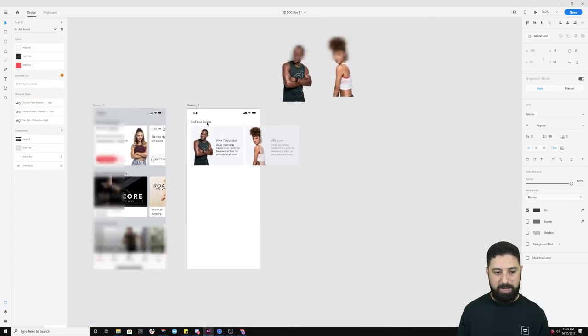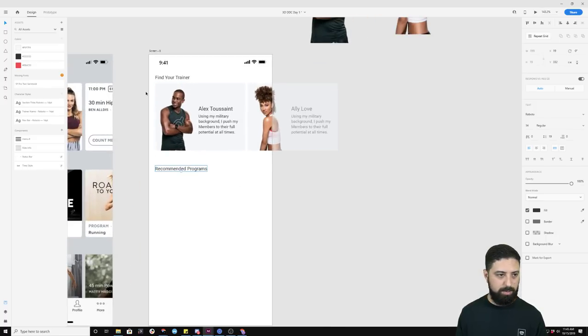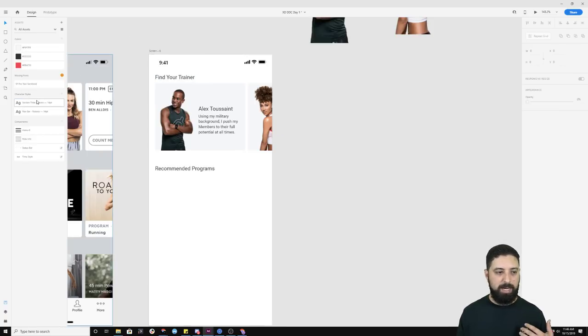And now as I come down, I want to set up my next section. And I can say recommended programs. And now if I want to edit that, I'm going to come into edit and I can change the size. And you guys see how this updates everywhere across the board. So really, really important that you guys take the time, name and set up these character styles.